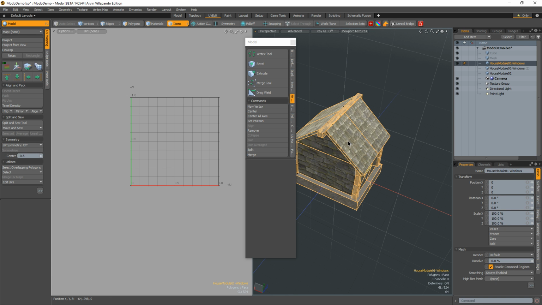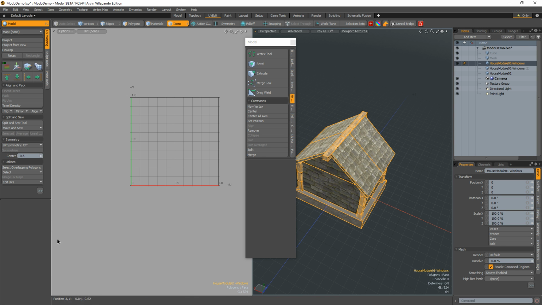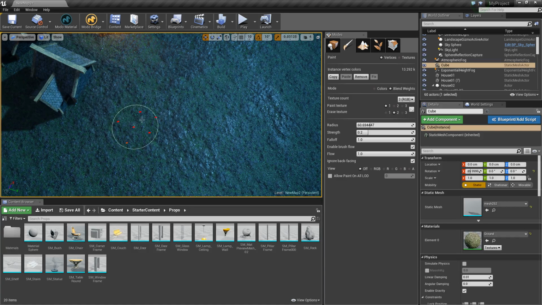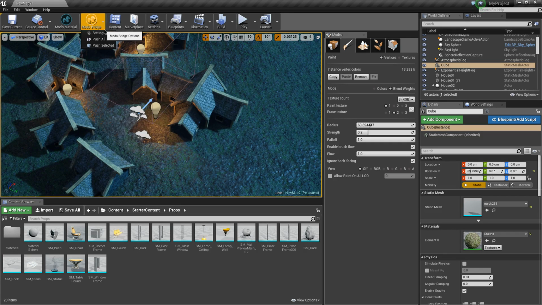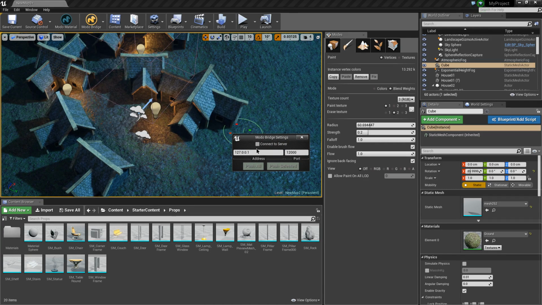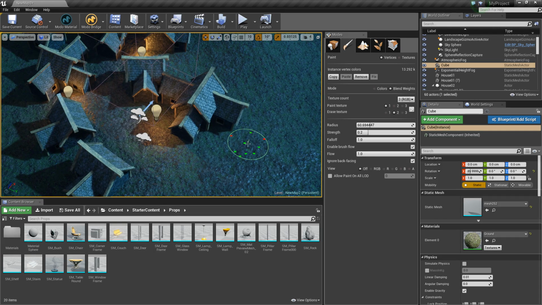So the cool thing now is we have this one object, and this is the thing I really wanted to show you guys today about Modo. We can select this object, and in Unreal we have this new thing called the Unreal Bridge. So if we click on Modo Bridge, hit Settings, and hit Connect to Server, we can close this. This creates a live link between Unreal and Modo.